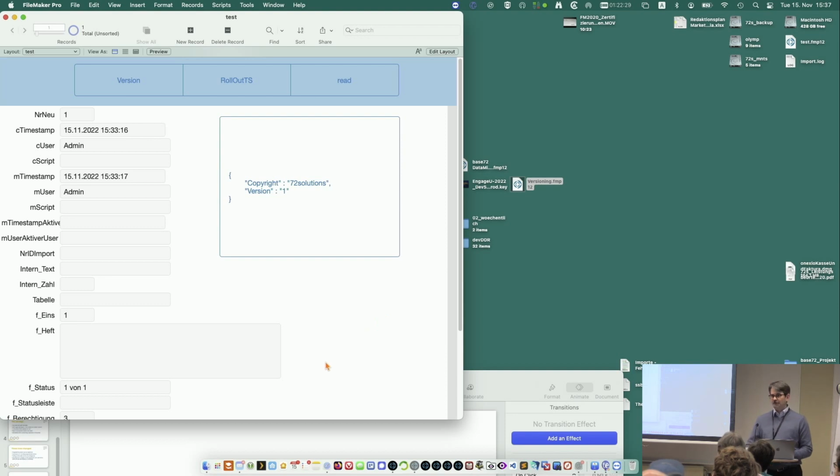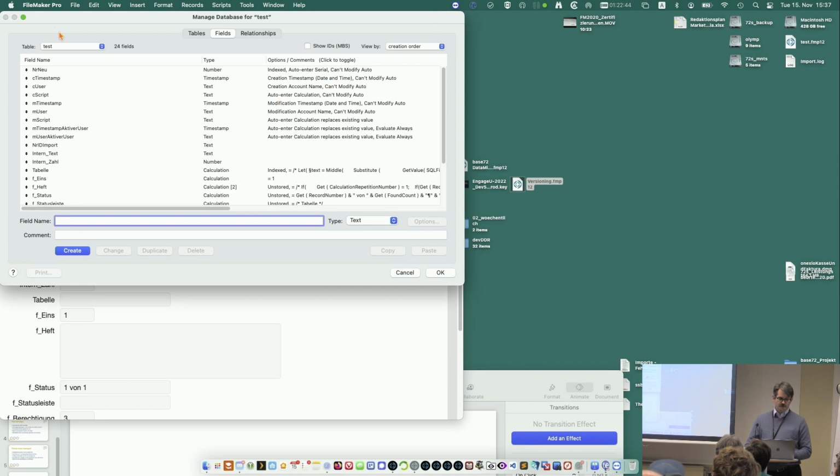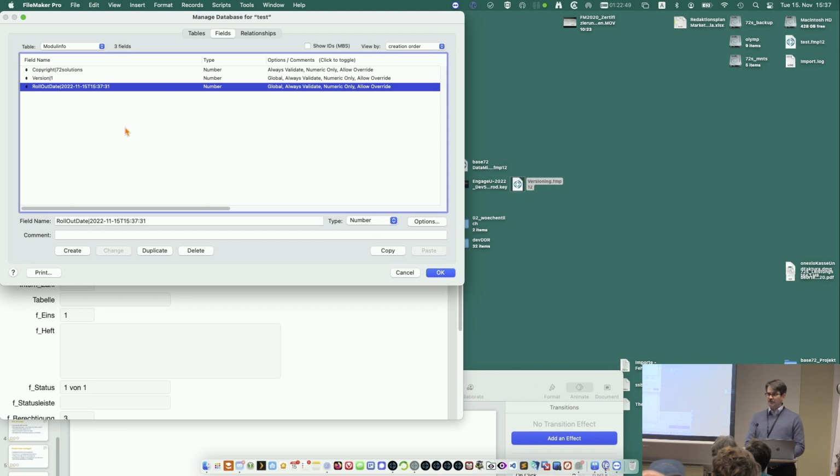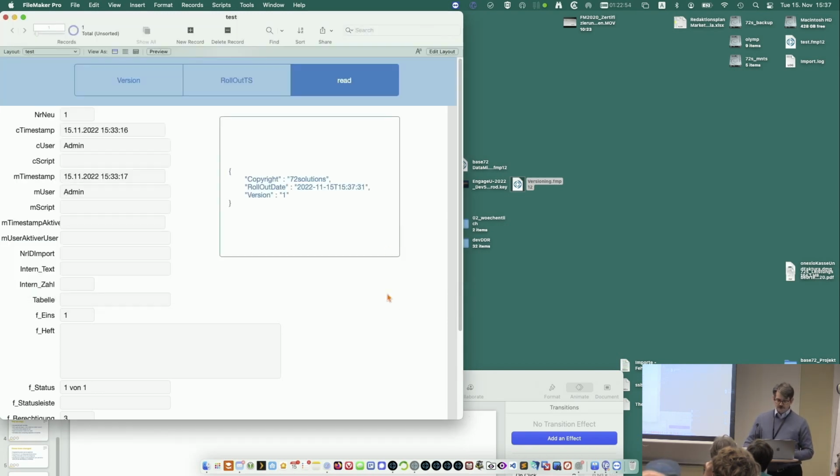If I want to do a rollout of my file, I just say put in a new timestamp for the rollout date. And if I read that, I have a new field there with the timestamp. And if you look in the module info, I have a third field with a timestamp. And if we now look really close, we see it's 15/37/31. If I put a new rollout date there and read it, it's updated.